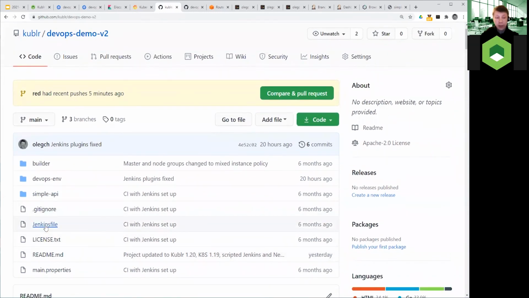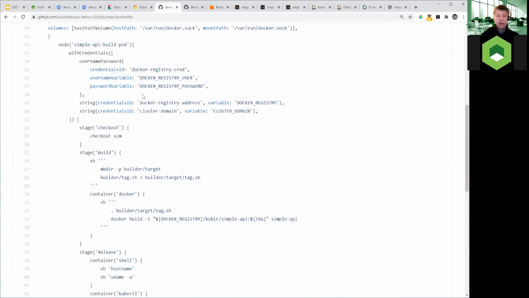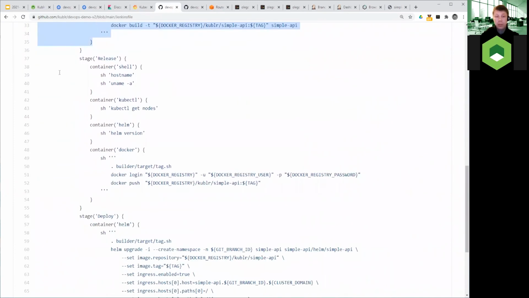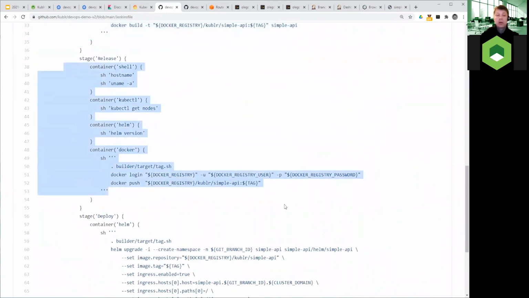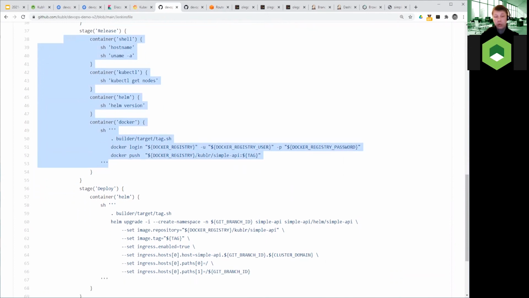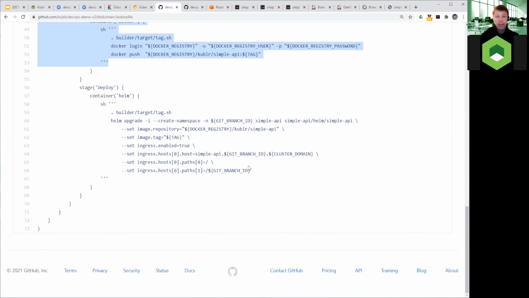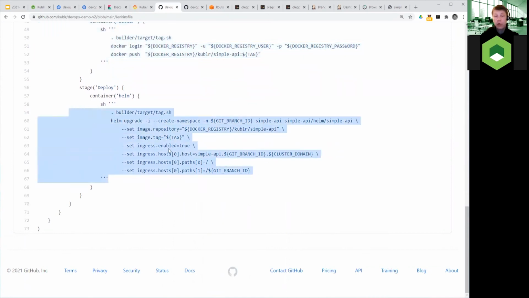And again, Jenkins file brings all that together by embedding several stages, like checking out the source code, building a Docker image and pushing it to a Docker registry, and then deploying this Docker image using the Helm package to development environment.